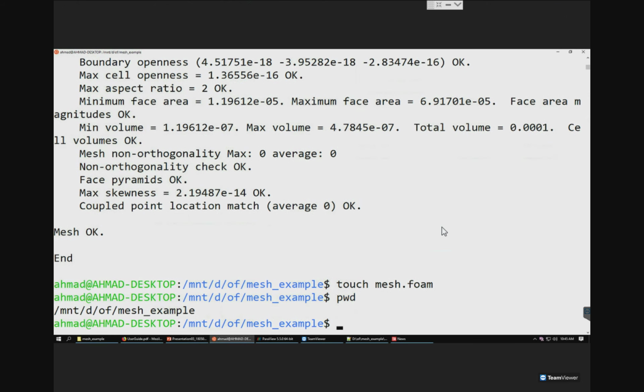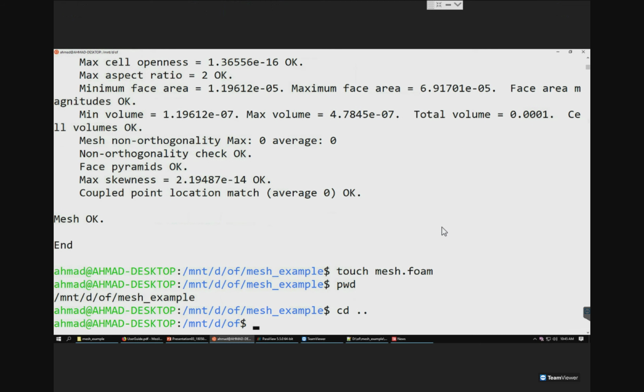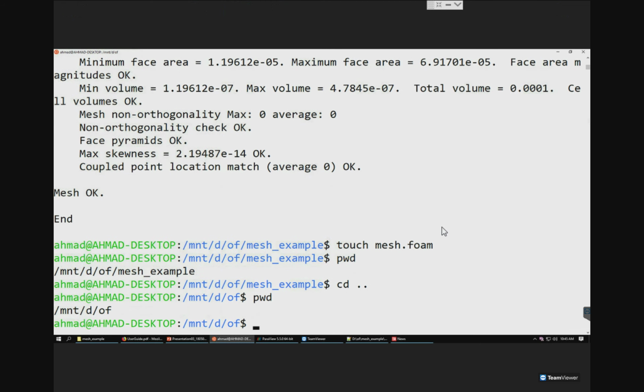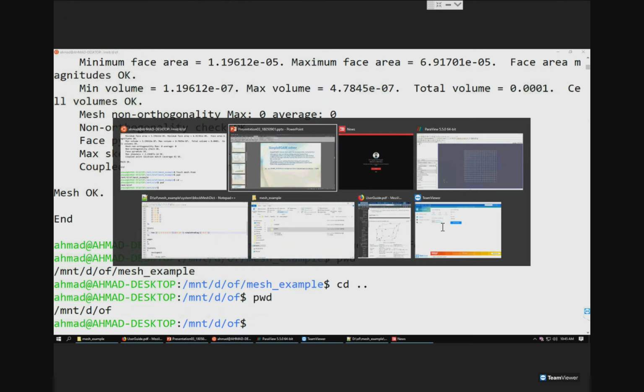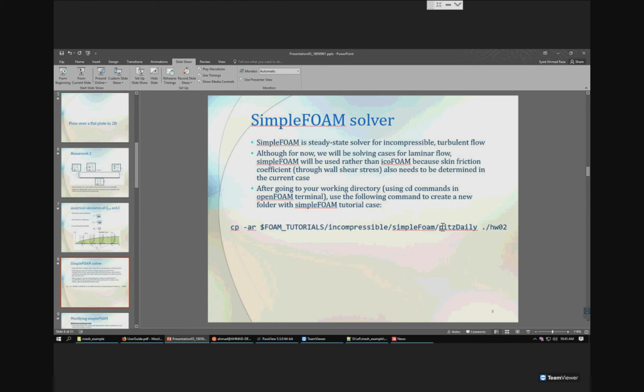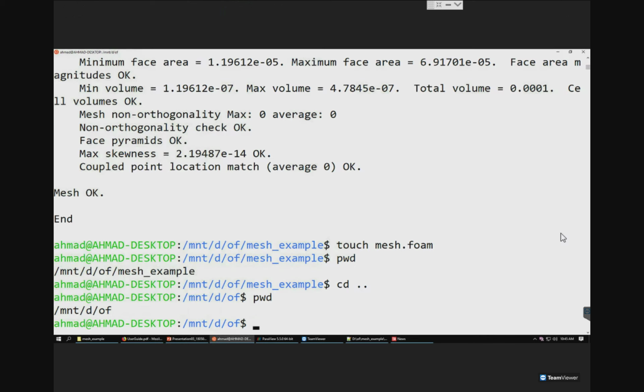Okay, so right now I am inside the mesh example directory. I will go out of this directory in OpenFOAM. Now, yeah, this is the directory where I want to be. Now I will copy the pitzDaily simpleFOAM pitzDaily folder to this location. You remember the commands and you remember the folders.